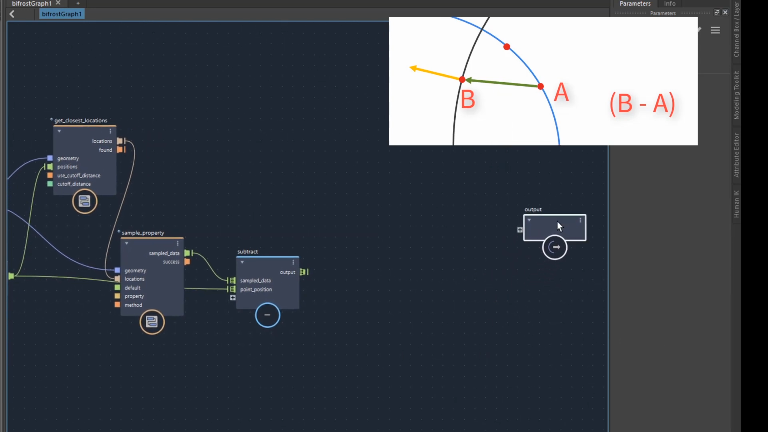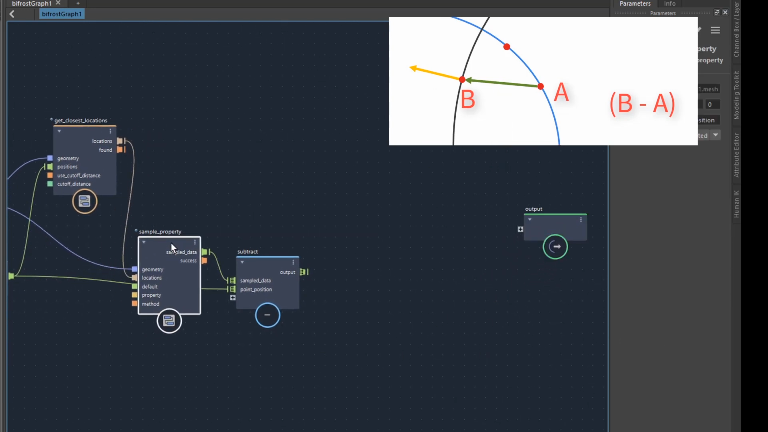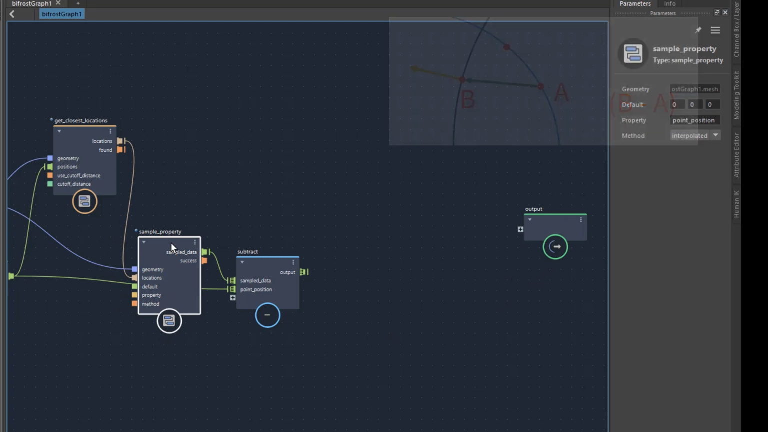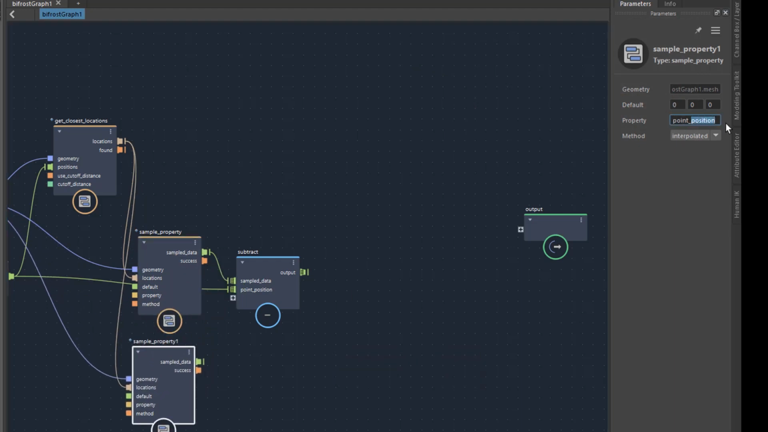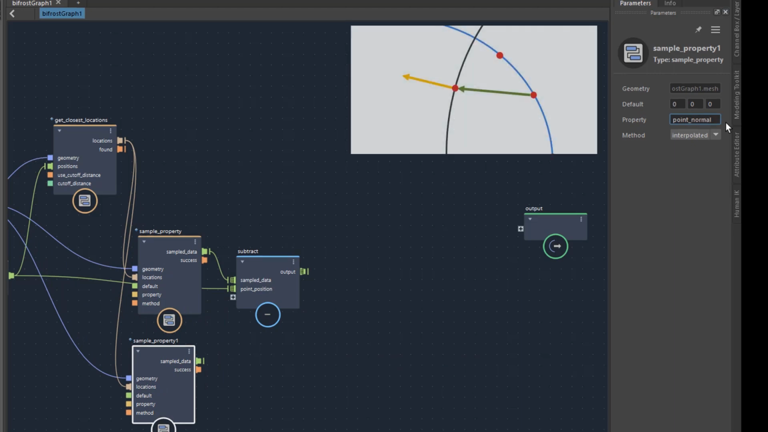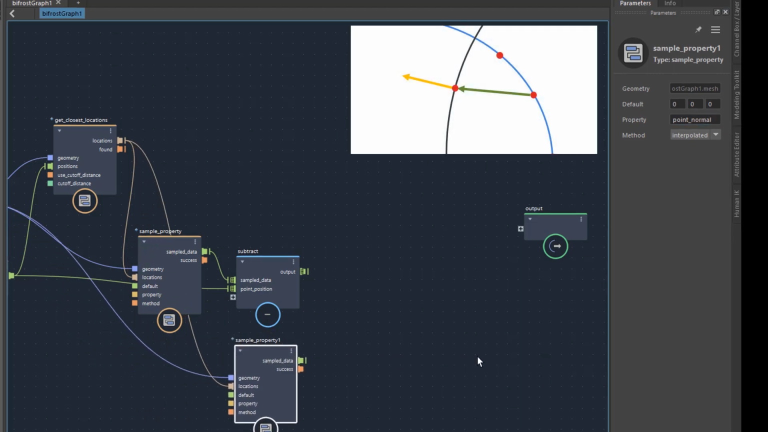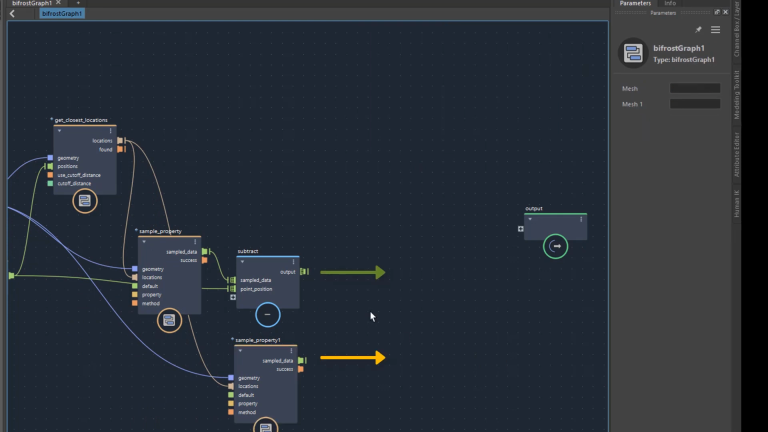Next we need the normal of the torus. This can also be queried with the node sample property. I simply copy and paste the existing node, Ctrl C and Ctrl V, and enter point normal here. This is the second vector for my comparison. To find out if the two vectors point roughly in the same direction, I will query the angle between the vectors. Fortunately, there is a ready-made function or node for this. It is called dot. This so-called dot product is the cosine of the angle between the two vectors.